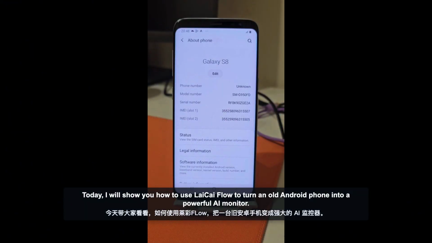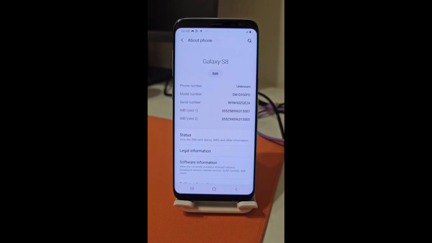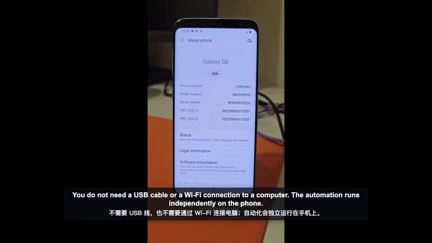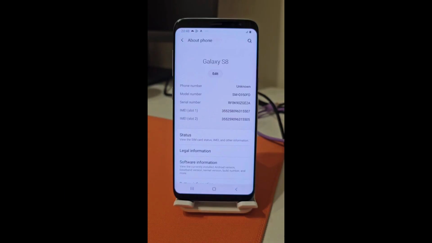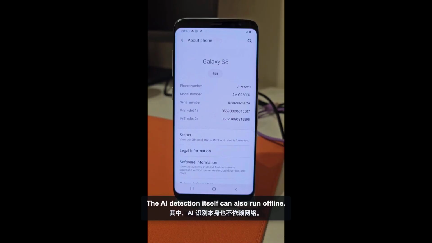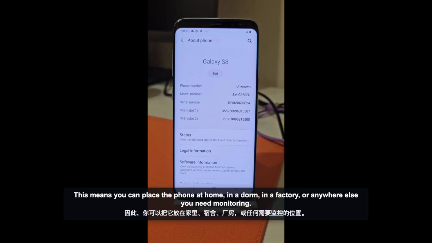Today, I will show you how to use LaiCai Flow to turn an old Android phone into a powerful AI monitor. You do not need a USB cable or a Wi-Fi connection to a computer. The automation runs independently on the phone. The AI detection itself can also run offline. This means you can place the phone at home, in a dorm, in a factory, or anywhere else you need monitoring.